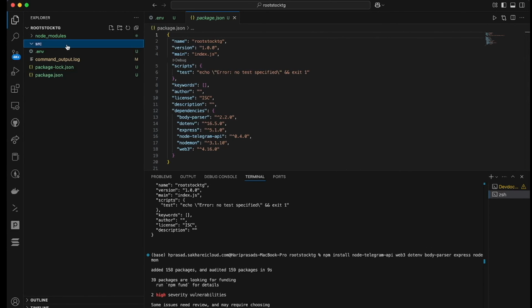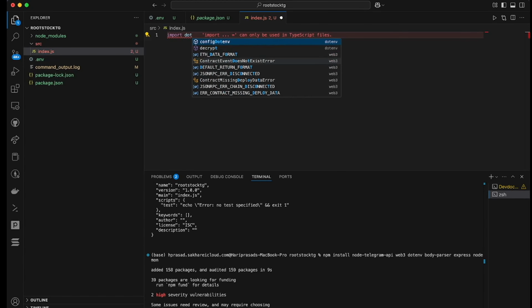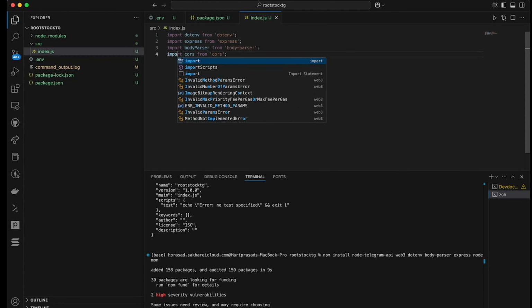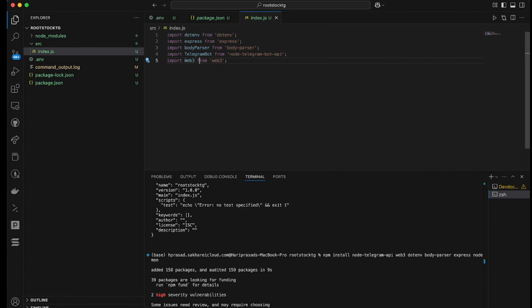Now we have to create a file in the source folder, the src folder. So yes, we need to set up this index.js file. First we will be importing all the required packages. The first one would be dotenv, the second would be express, the third would be body-parser, the fourth one would be node-telegram-bot, and the last would be web3. So we have imported all the required packages.